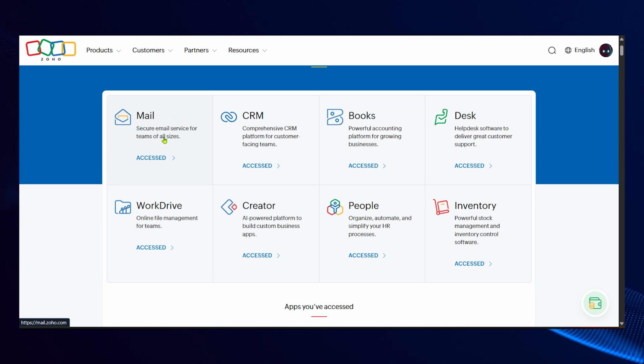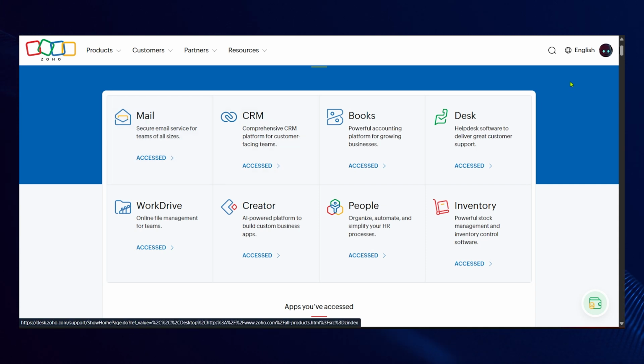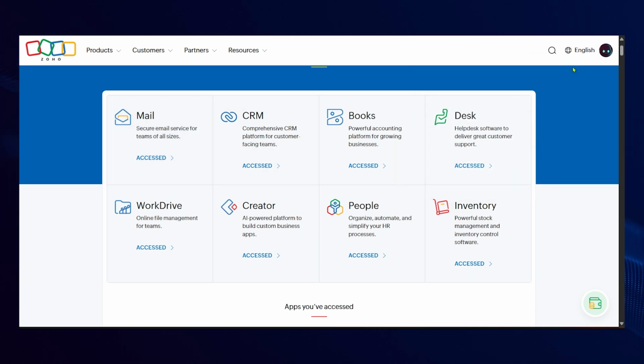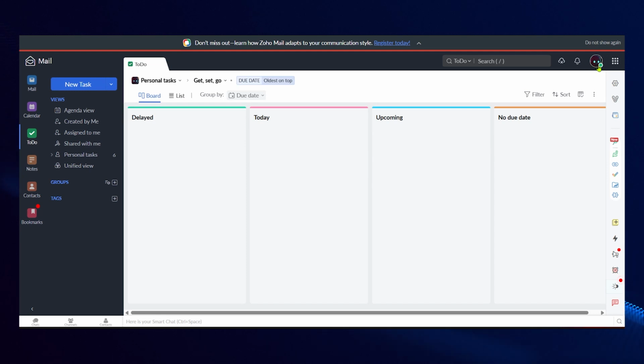Next, you'll need to access your profile settings. To do this, look for the profile icon or link in your mail interface. Clicking on it will bring up your personal information and account settings. This is where you can manage various aspects of your Zoho account, including updating your email address.